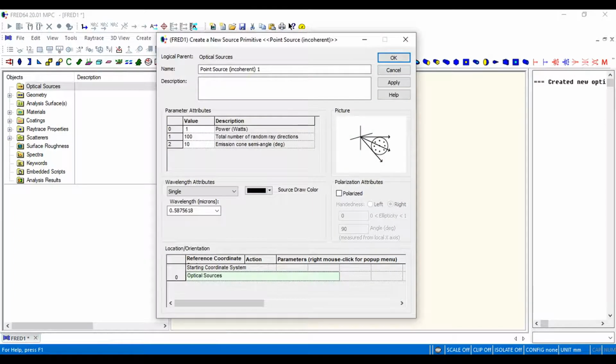From here, we're going to up our total number of rays to 500. And then our emission cone semi-angle, we're going to change that to be 5 degrees. Changing the color to red. And then we're just going to apply a shift of -5 in the Z direction.